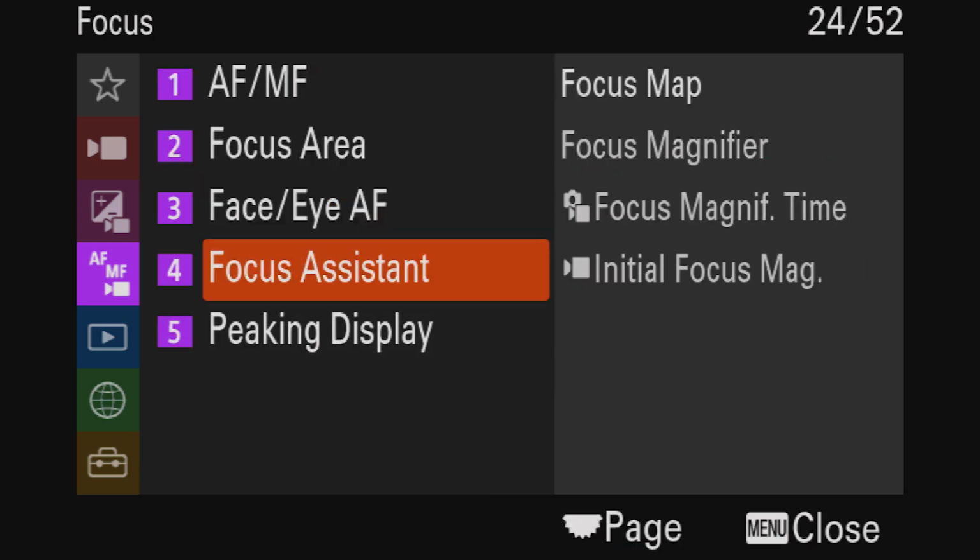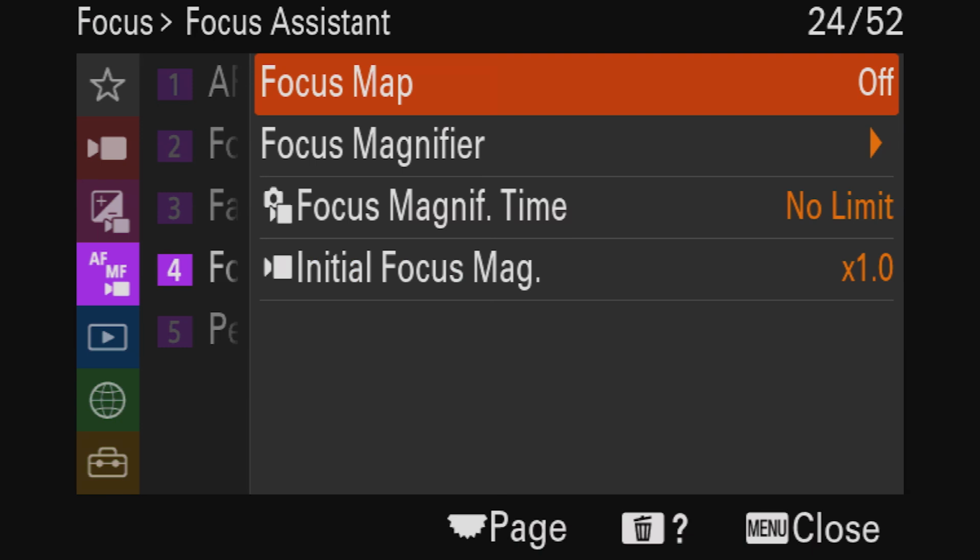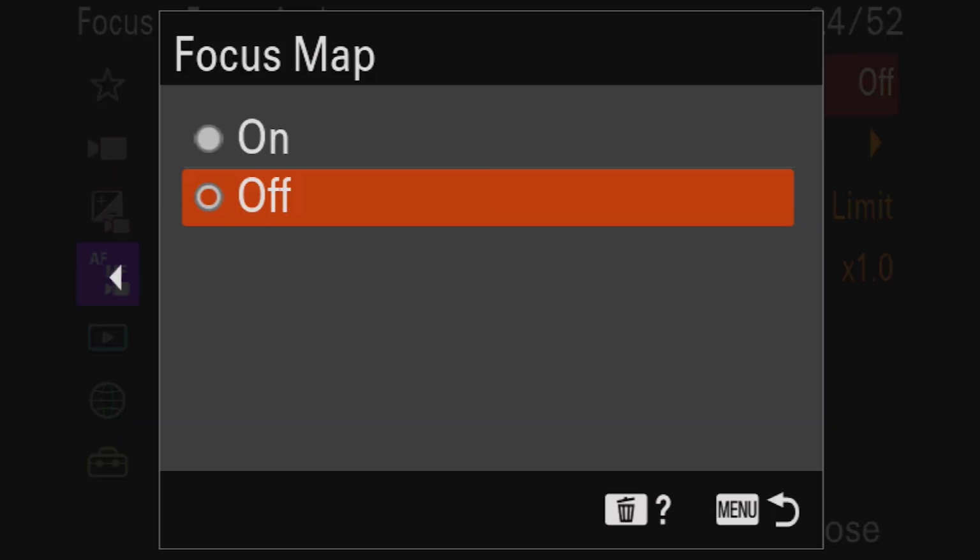Moving on, we have Focus Assistant. This is a really interesting part of the menu because here you can choose a focus map. Basically, when you use focus map, you can see your focus points represented in colors. Really cool way to help you nail down your focus if you're focusing manually outdoors. I don't use it too often because I always use autofocus, but a really good feature for you manual focus lovers out there.